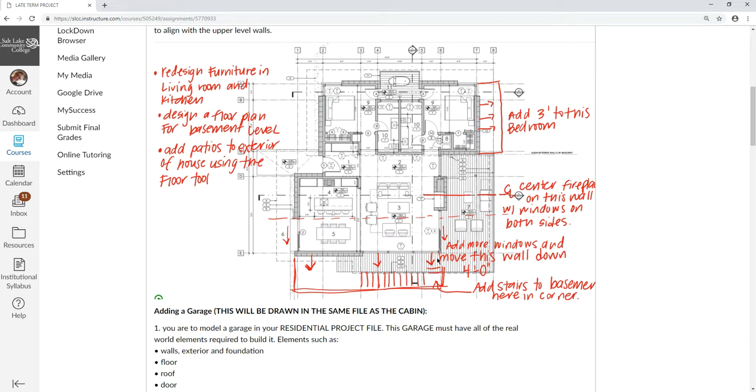You're going to add more windows and move this wall down. So this south wall is going to be moved out 4 feet. So the whole project is going to get bigger to the south by 4 feet. This entire building footprint is going to look identical, except it's going to be larger. You're going to add 3 feet here. It's going to be identical, but you're just going to pull it out 3 feet. So adding 3 feet to the east side, adding 4 feet to the south side.